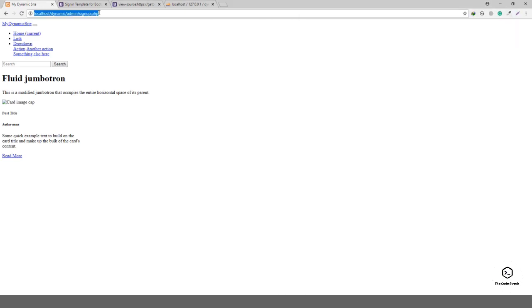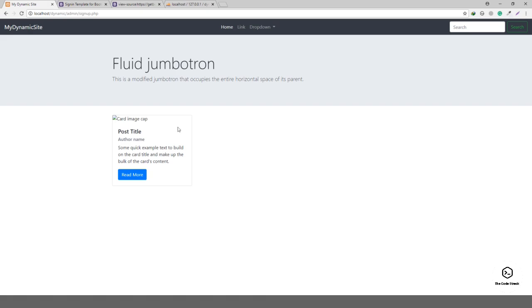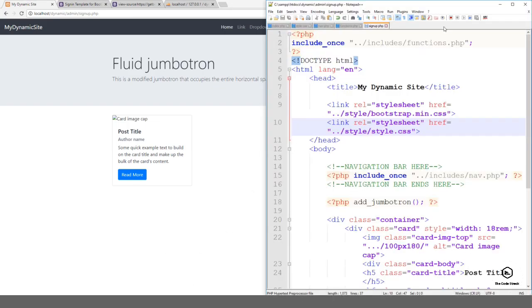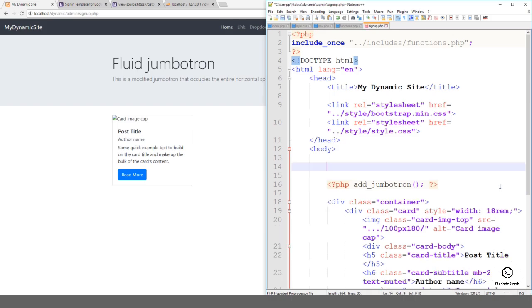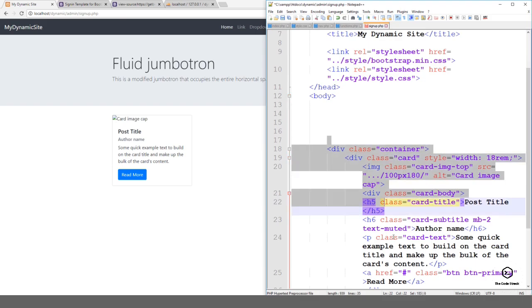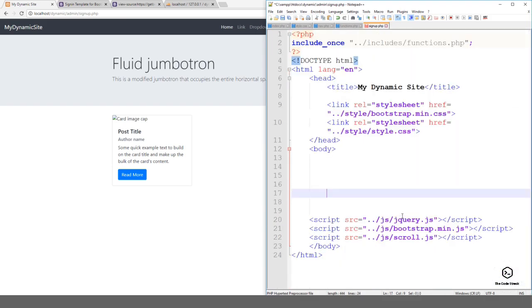Now I have to refresh, and you can see now it looks pretty cool. So now our signup.php looks exactly the same, but we don't need this navigation bar right now. We also don't need this jumbotron, and we also don't need this card. What we need is just the title. Title should be just like sign up.